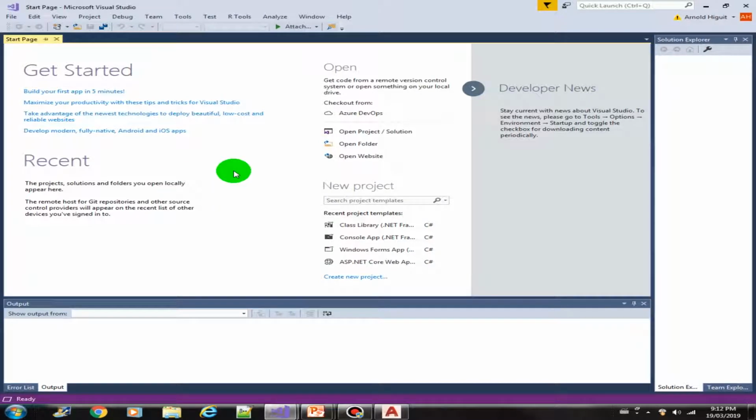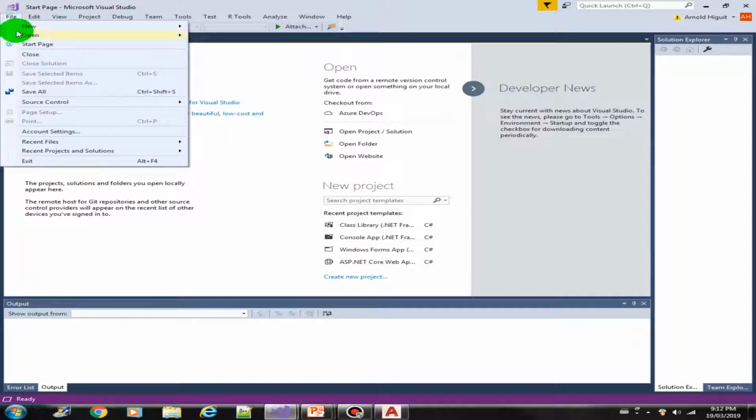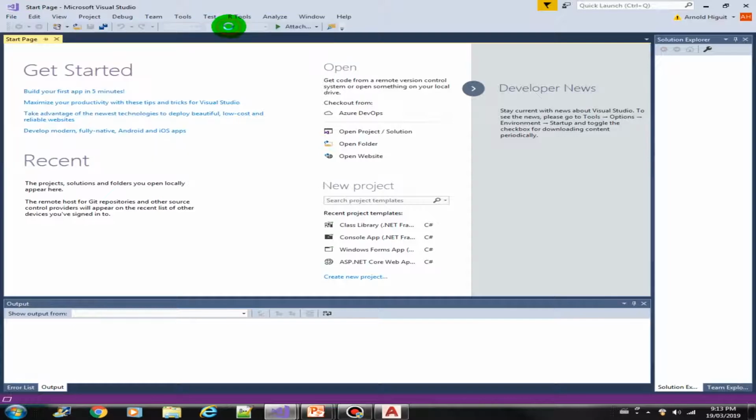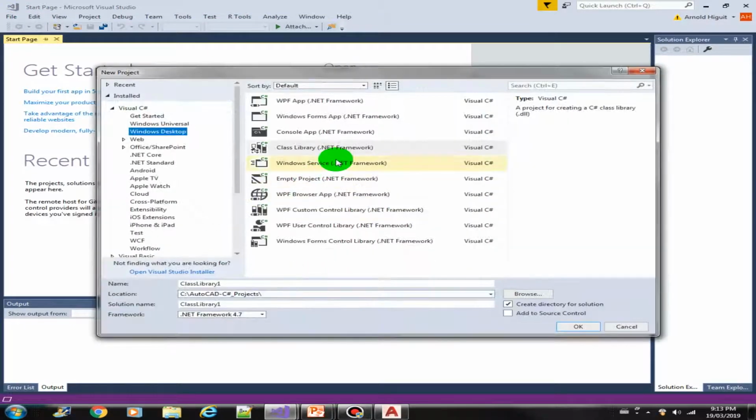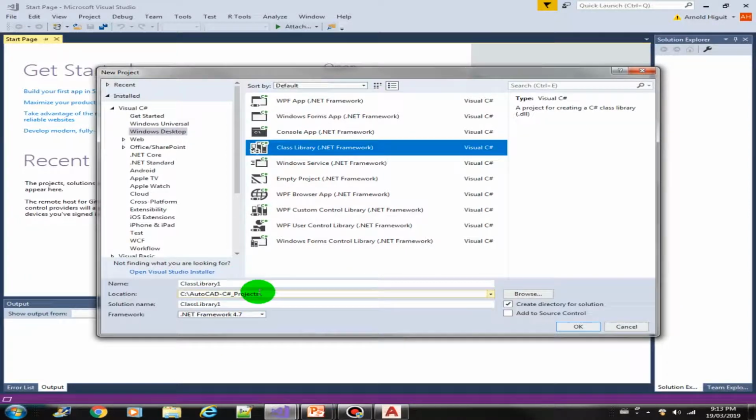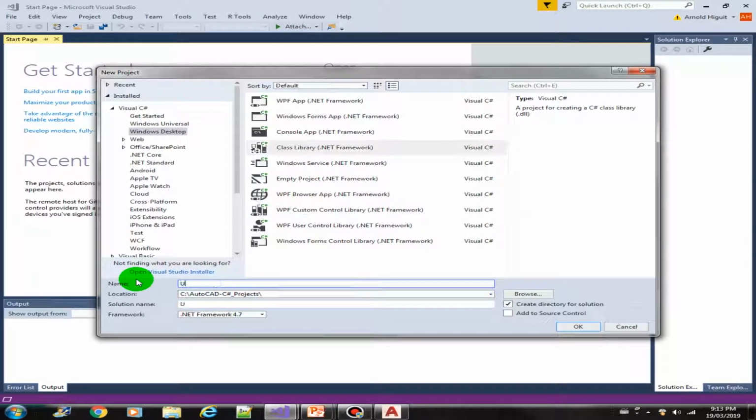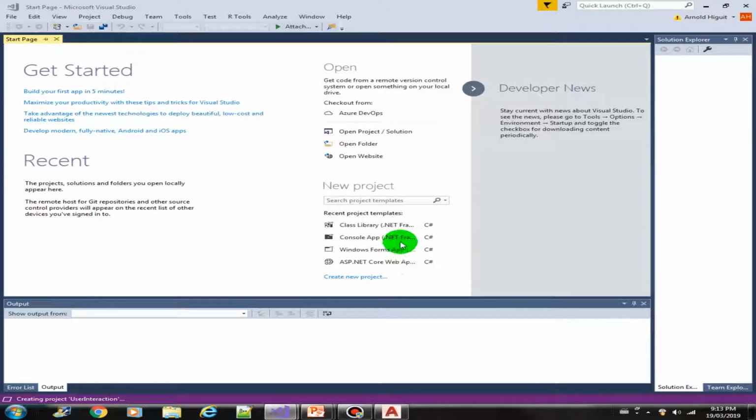Alright, welcome to our user interactions lab. So let's start to create our project. New project. We use the class library .NET framework. Let's call this user interaction.